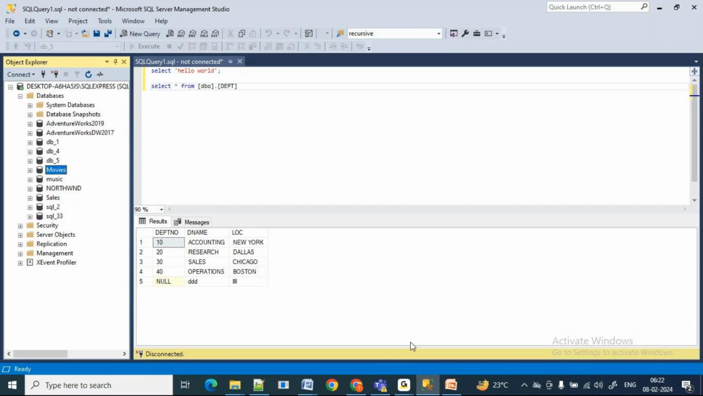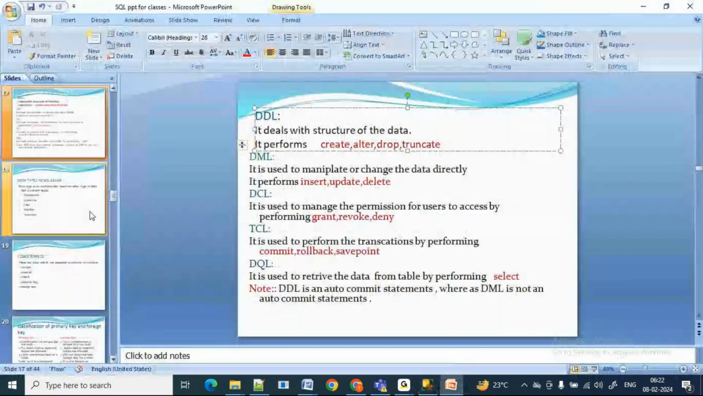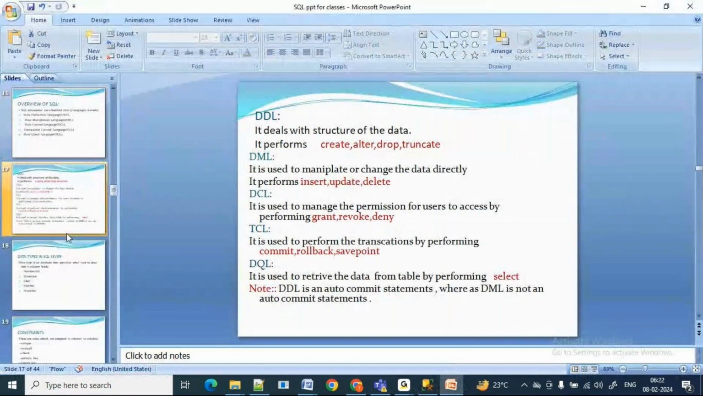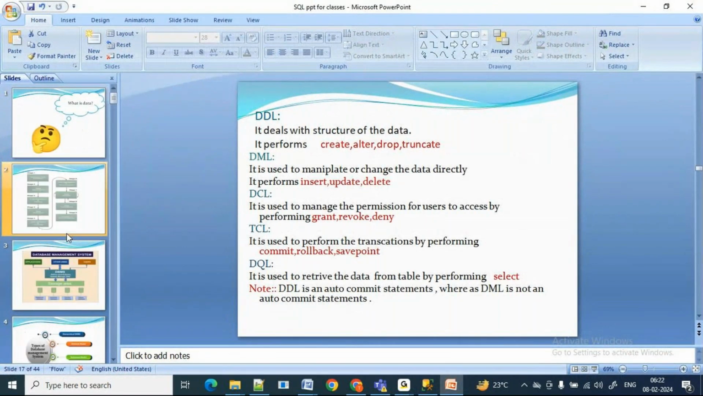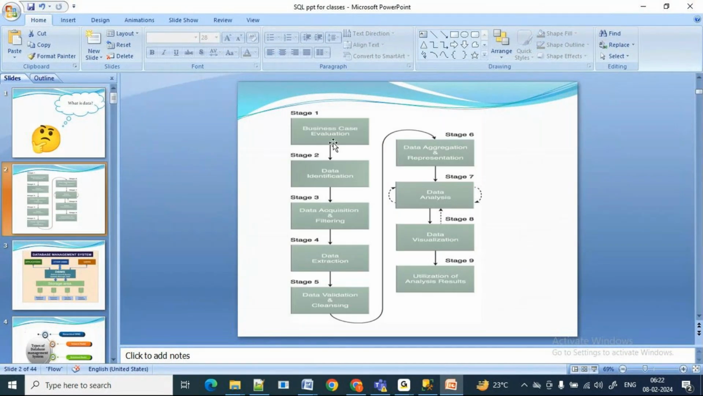Not only that, if I'm not wrong, we have also seen the flow of data, right? Raw stage to the visualization stage. From stage 1 to stage 9, how the data flows, and where ETL comes into the picture, and where analysis comes into the picture, and where visualization comes into the picture. These are all we have seen already.